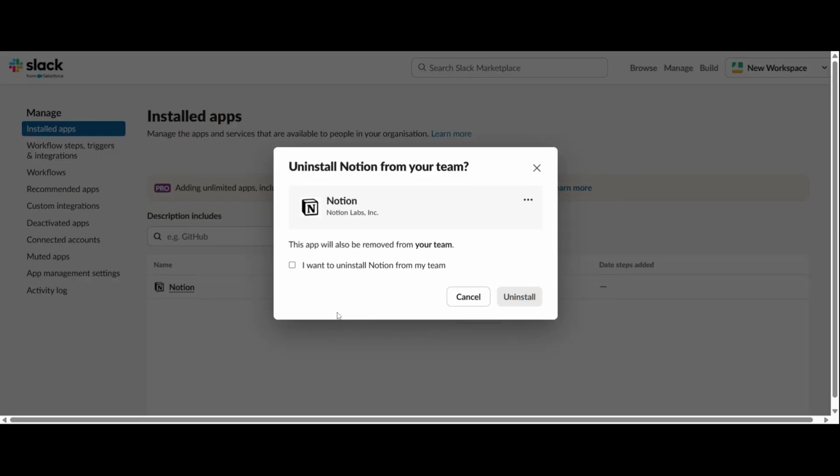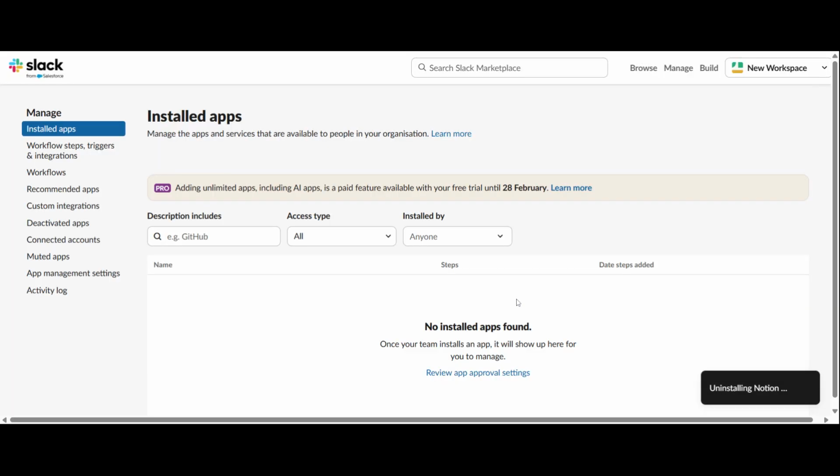Slack will then show you a confirmation window to make sure you really want to remove the app from the workspace. This step is important because uninstalling an app can stop automations, remove bot access, and disconnect any linked services associated with that app. To finish the process, click Uninstall again in the confirmation dialog.